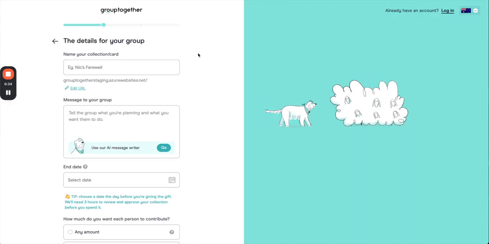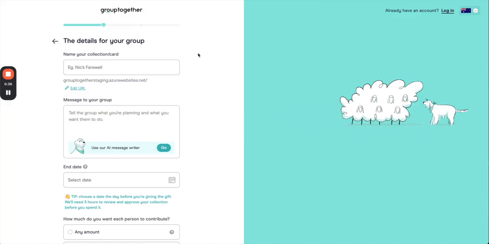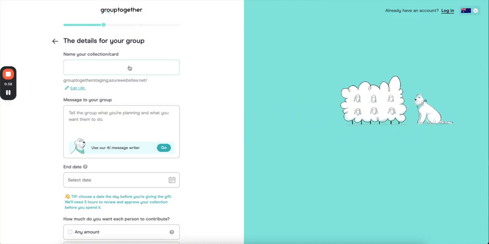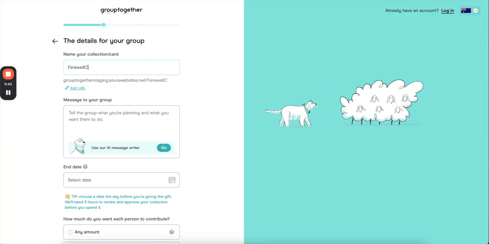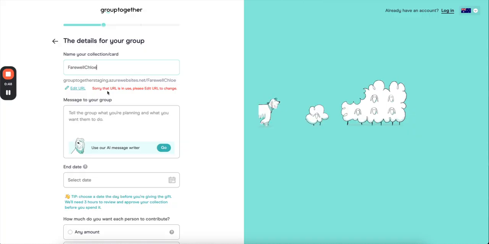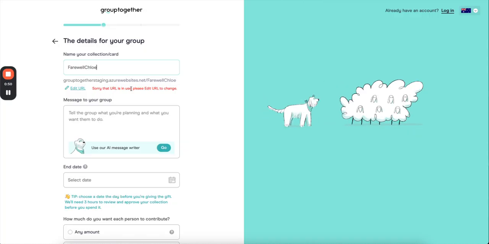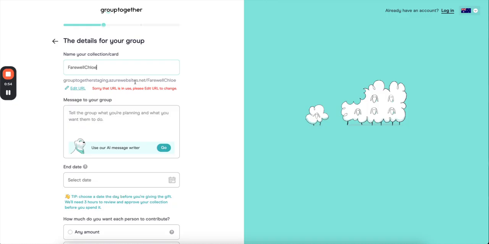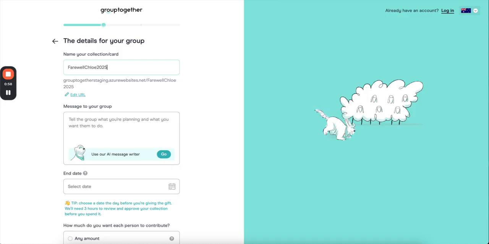The next page will take us to a series of prompts that we need to fill out. For instance, the name will be Farewell Chloe. And this will be our URL, so it'll appear like this where we send it to other people. Now, don't worry if it says that error that the URL is in use. That just means we need to make something more unique because it already exists in our system. So I'm going to say 2025.